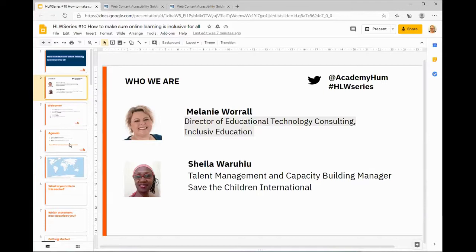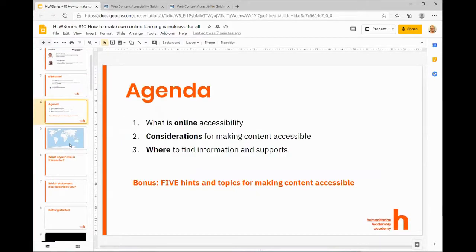So what we're going to do today is look at what is online accessibility. We're going to talk a little bit about what inclusive means, and we've got some specific terms around online materials, online content, online tools. We're going to look at some considerations for making content accessible. So what are some of those things? I've actually got some very specific things that I've done wrong in this PowerPoint presentation to illustrate accessibility.